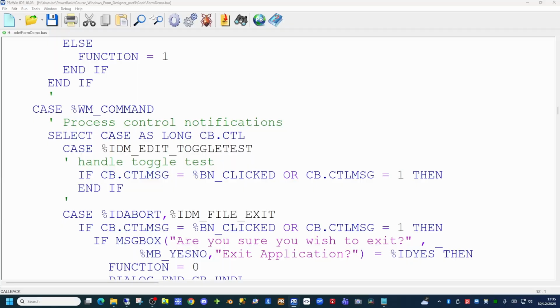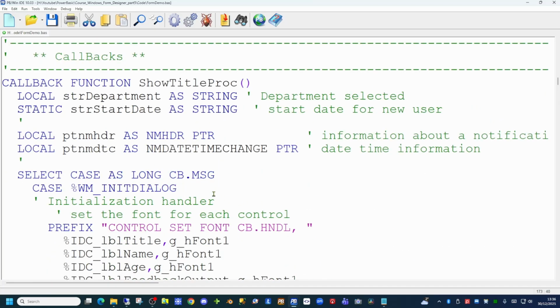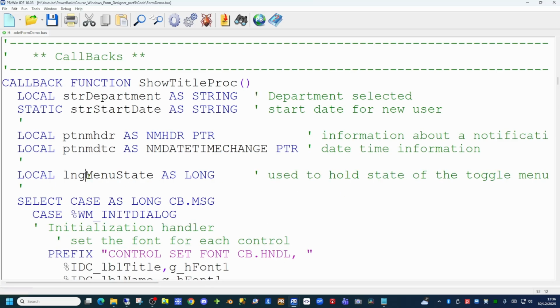So we need to get the state of this particular menu item. And to do that, we're going to use the MENU GET STATE command. This takes a number of parameters. We're passing it, first of all, the menu handle, the global one we just populated. And we're passing it the constant value which defines the object on our menu, in this case toggle test. And we're taking whatever is stored on that and we're passing it to a new variable called menu state. So we will create that variable at the beginning of our function. So there's our new variable now declared.